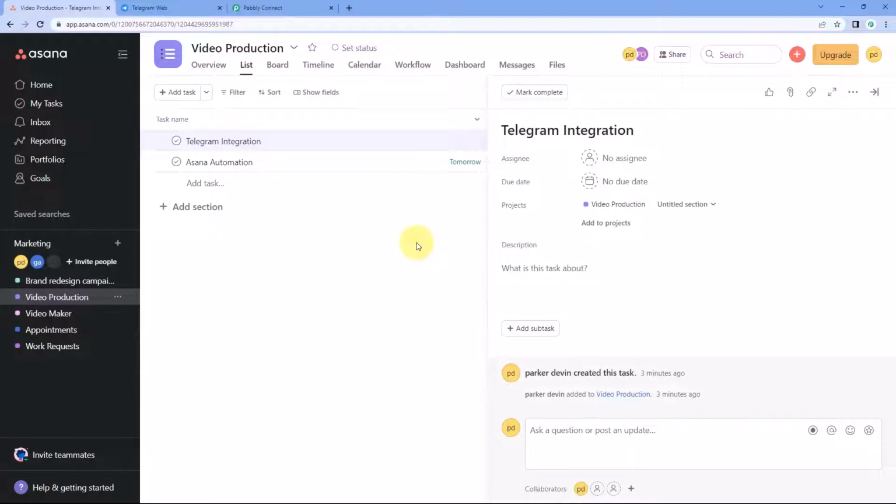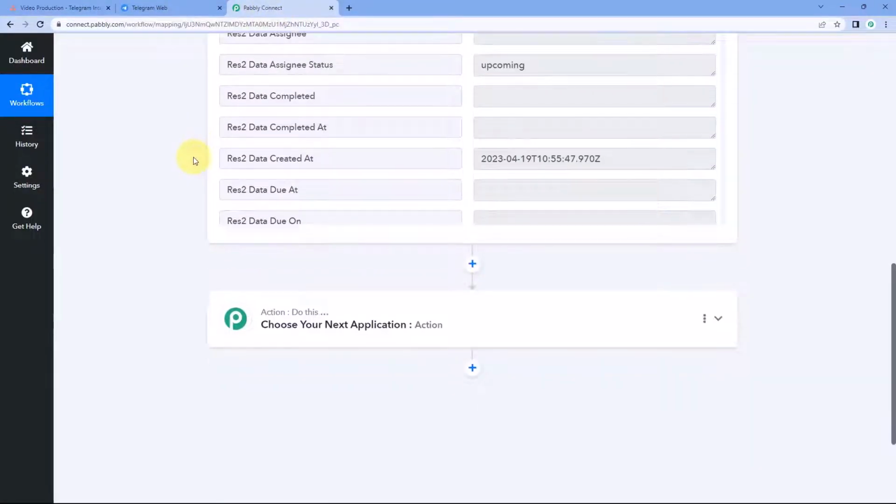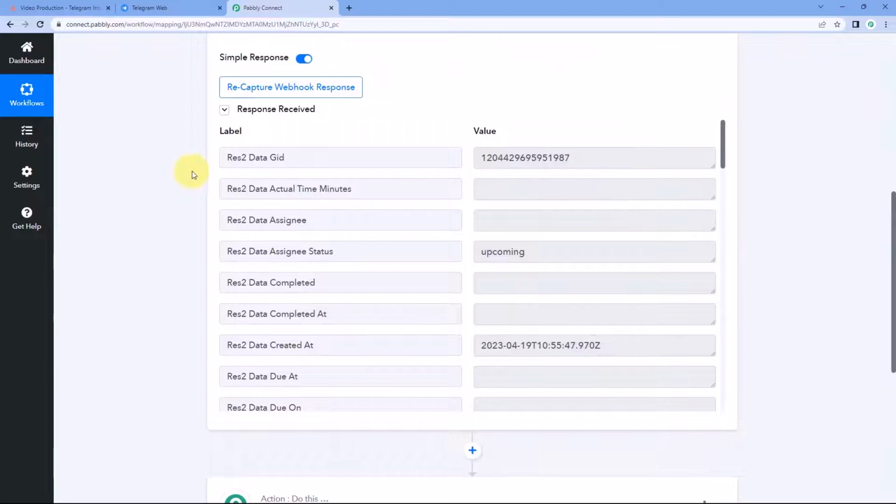But guys, here you will notice that we have just entered the name of the task. We haven't entered any details other than the name in this task, and Pabbly Connect has captured the response. So Asana will immediately send the details of a newly created task to Pabbly Connect as we enter the name. And after that, we have to basically retrieve the details of the task after some time.